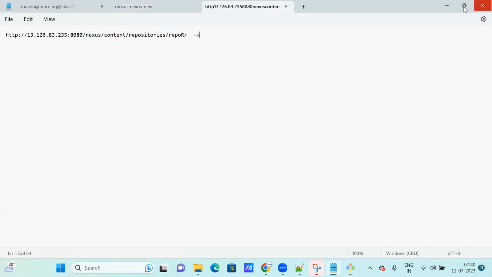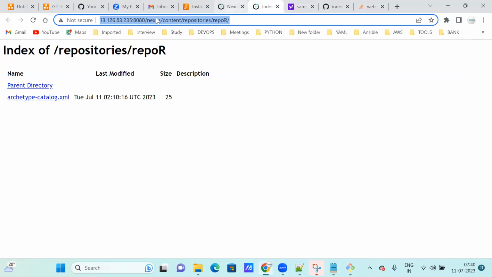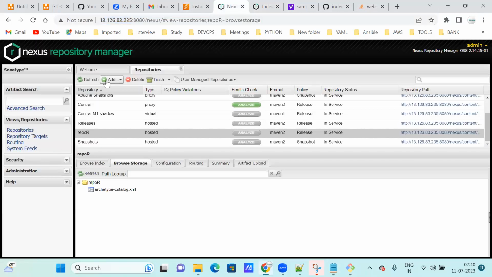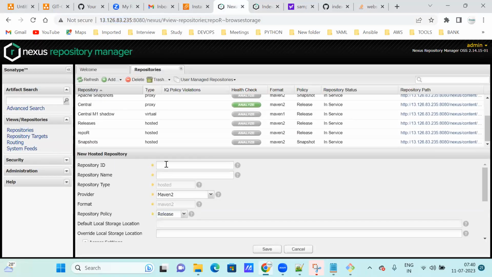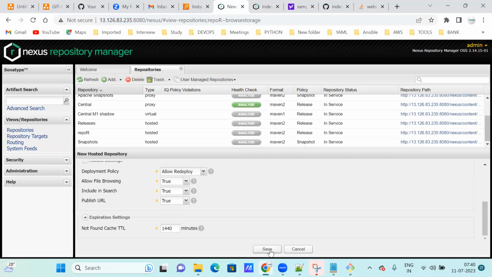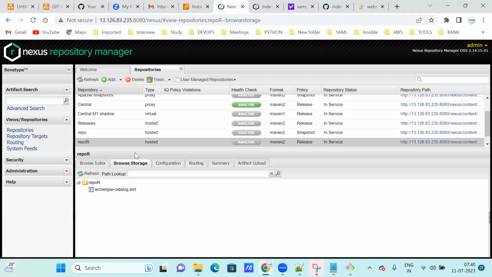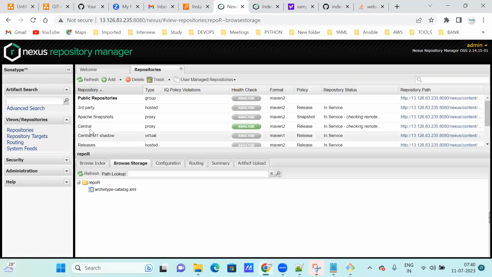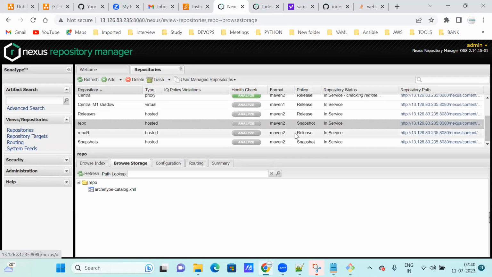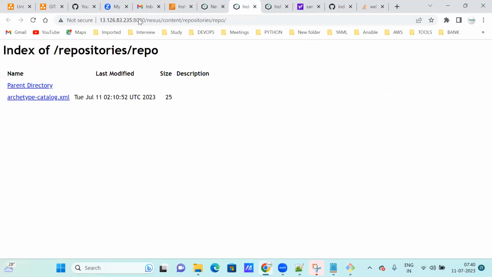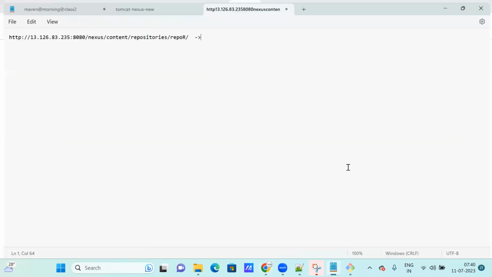Next, same thing you have to create for your snapshot. Go to here, add the hosted repo, and in place of release make it snapshot, and create it, save it. So now if you refresh here you will get the repo and this is snapshot. Take this one and put it in your Notepad.